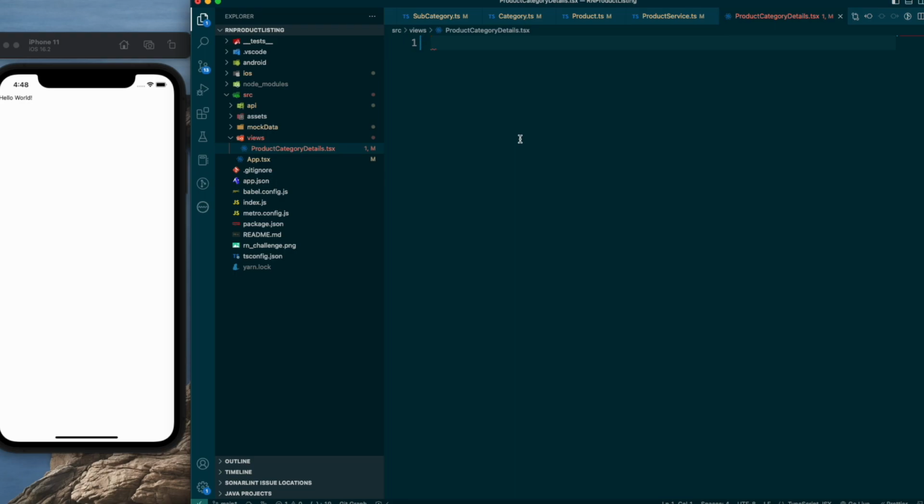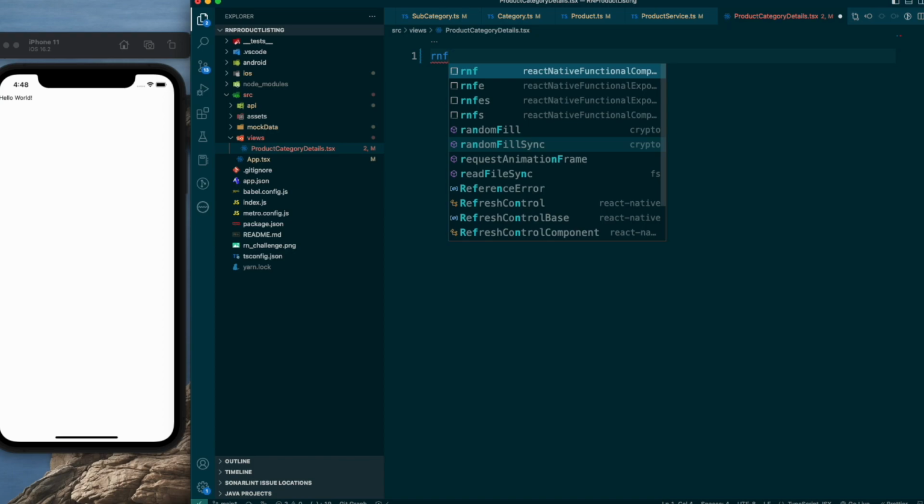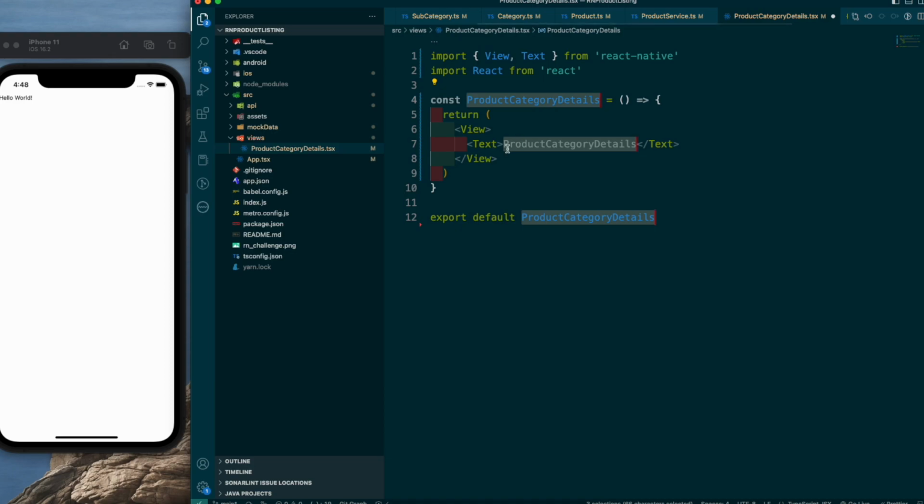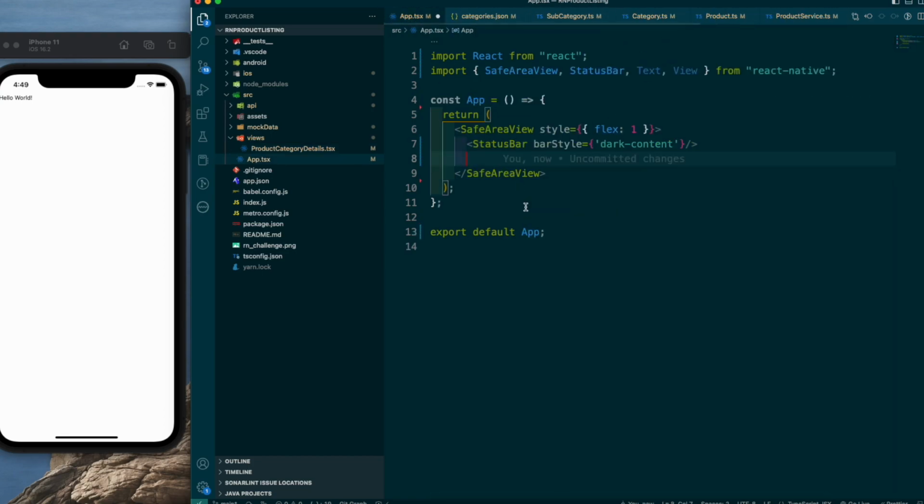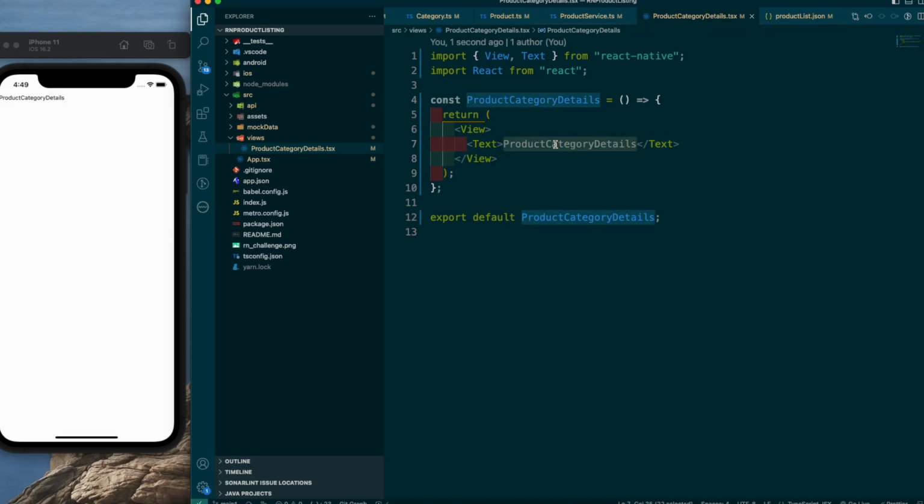So let's create it from our boilerplate, rnfe. It creates the React Native functional component. Yeah, like so. So it's generating the React Native functional component for me. Product category details is just a view and a text named product category details. Let's say if we want to display it under the app.tsx, product category details auto imports it, and nothing fancy, just save it, and you will see the product category details text is being displayed here.